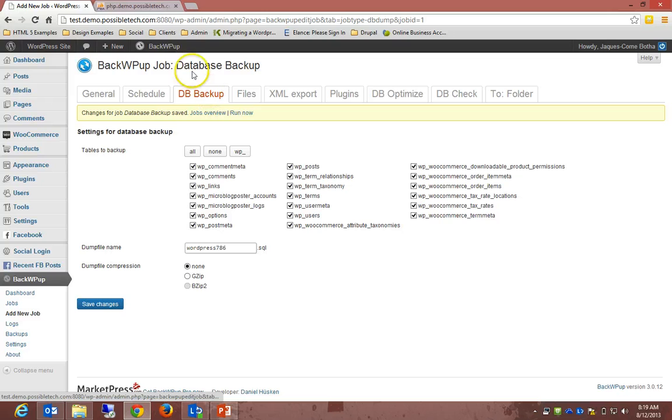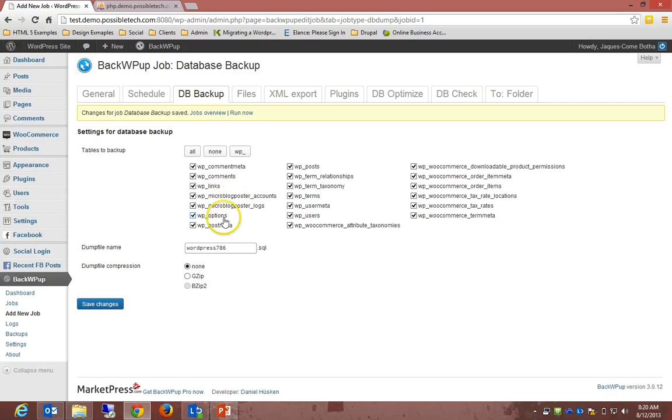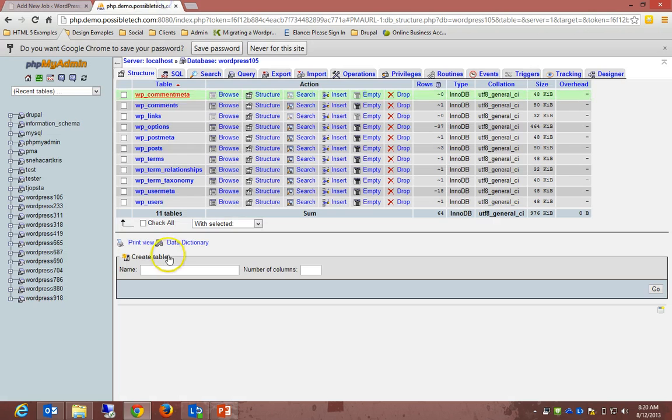So if I go to your phpMyAdmin, and this normally you can get either on your own server by installing phpMyAdmin, or if you have an actual hosted service, you can ask your hosted service to give you access to your phpMyAdmin. So we want to use WordPress 786, and that's what I'm going to go to.